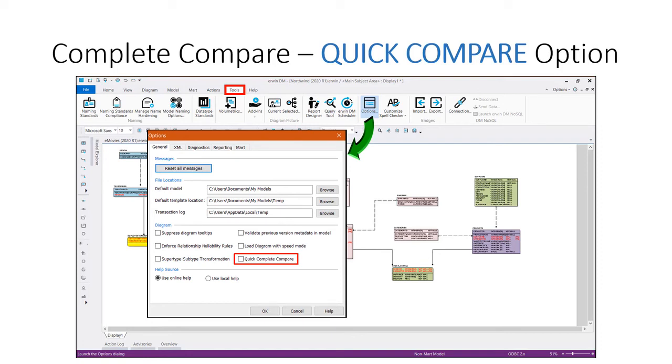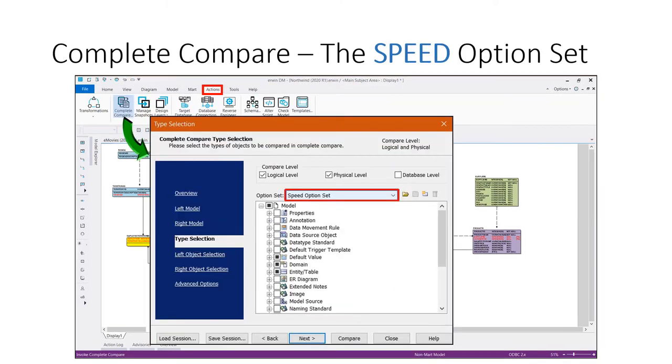First, the modeler must select the Quick Complete Compare checkbox on the Options dialog. This bypasses comparison of hidden model properties, thereby improving overall compare performance. Second, when running a Complete Compare, the modeler should select the Speed option set on the Type Selection tab. This option set automatically selects a predefined set of properties for comparison.